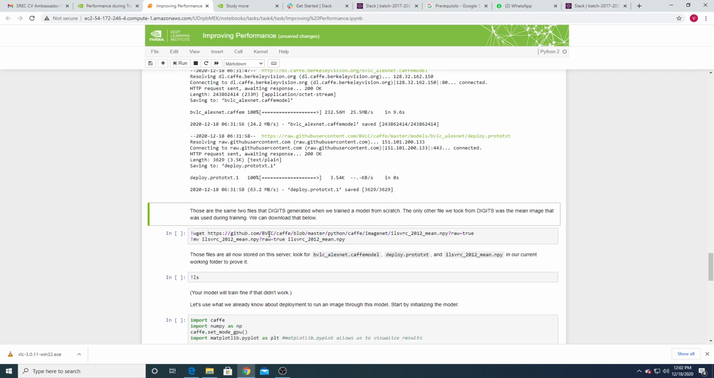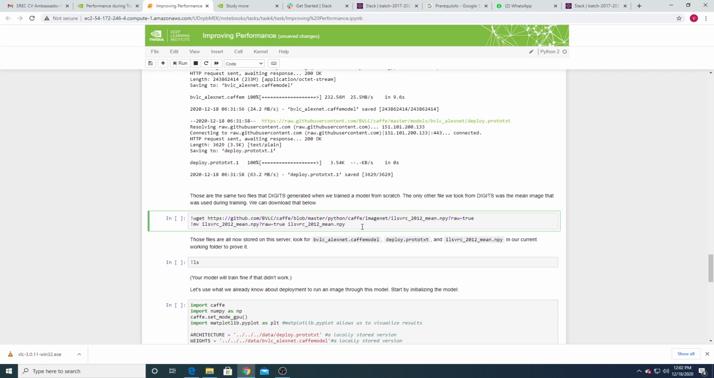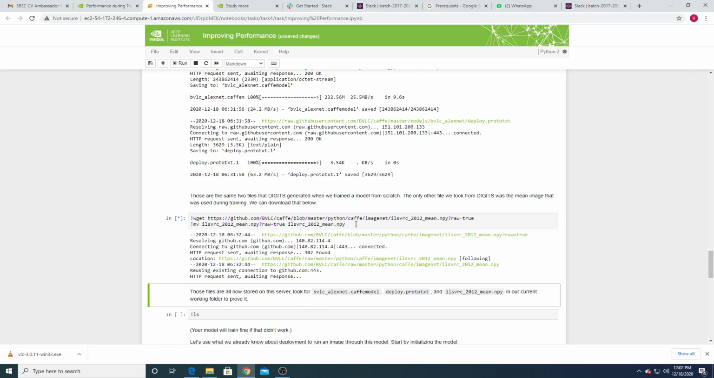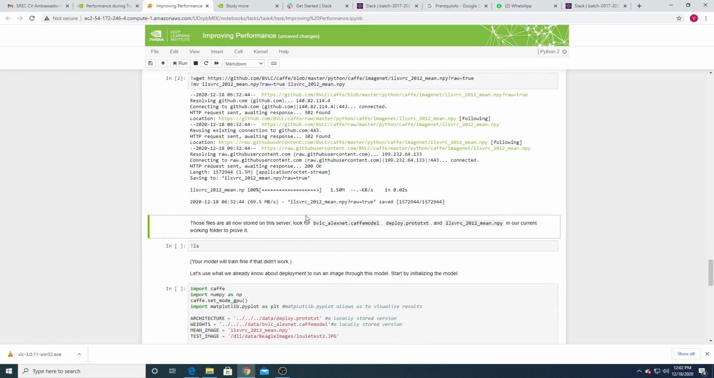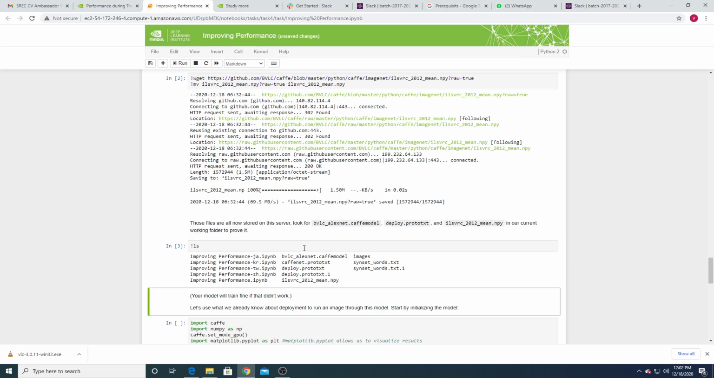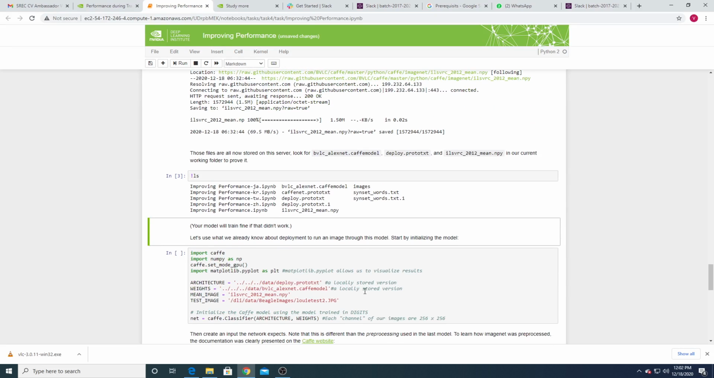Yeah, it's downloaded. Next, what we have to do: in the previous case, when we tested for the deployment, we downloaded the cat image from the dataset. Later we downloaded one mean image, and we substituted that mean image from the resized cat image for the normalization. So to get the mean image, we have to run this piece of code. Yeah, it's executed. Now in the current folder we have the mean image information, the deploy prototxt information, the Caffe model information, and images, and everything is available.